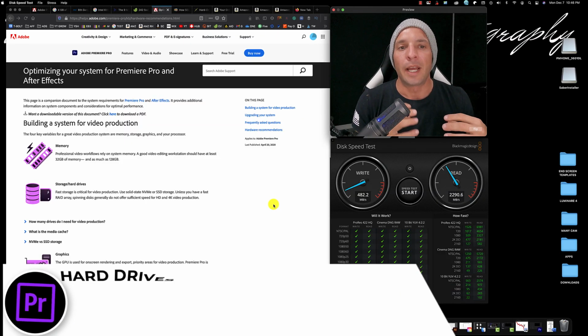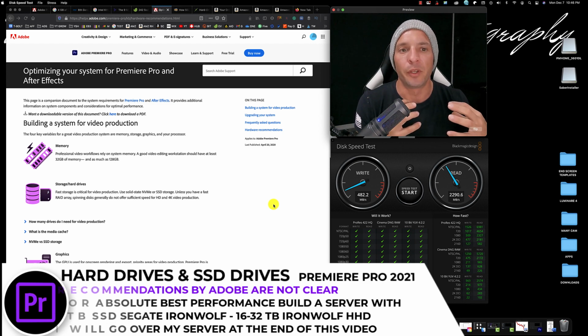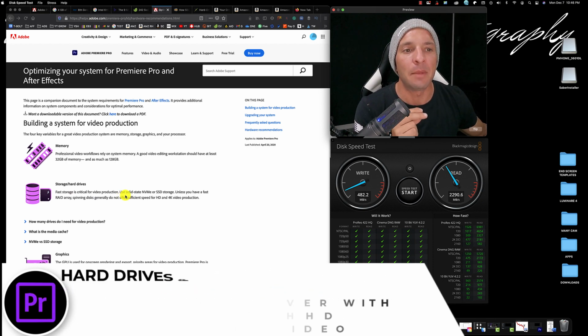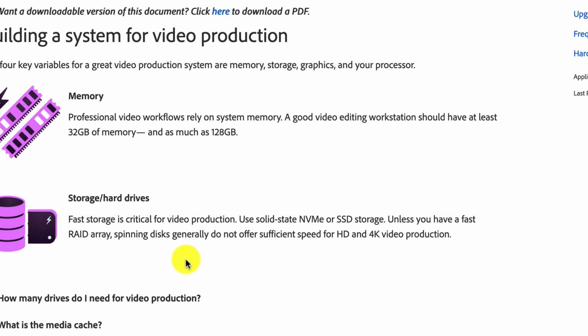All right, guys, so next is hard drive. How much storage does your computer have? And we can see over here on Adobe's website, fast storage is critical for video production. Use solid state NVMe or SSD storage. Unless you have a fast enough RAID array, spinning discs generally do not offer significant speed for HD and 4K video production.